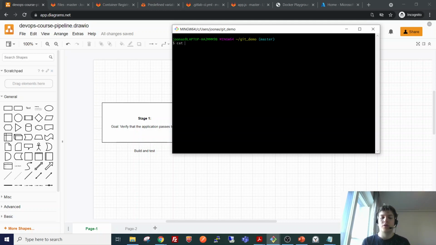So currently our pipeline configuration looks like this. It has this test stage that was more a demonstration stage, but now we want to actually run npm tests in the pipeline. So let's go ahead and start modifying the pipeline file.